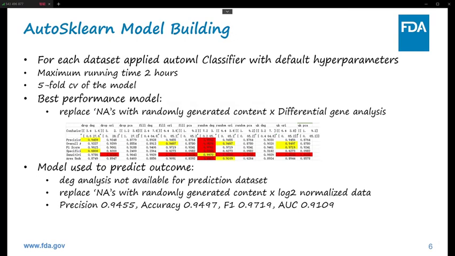After each data set generated a model, we did a 5-fold cross-validation of the model. And the final result was that the best performance model was generated from the data set that replaced missing data with randomly generated content, and for the genetic expression data, the best option was to use differential gene analysis.